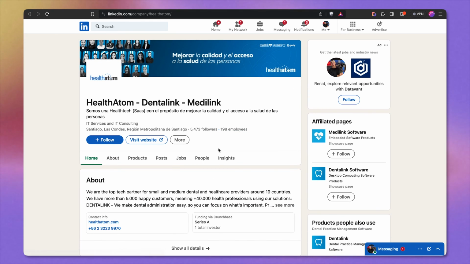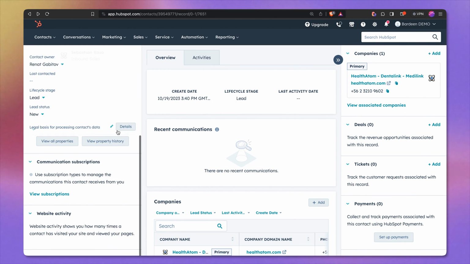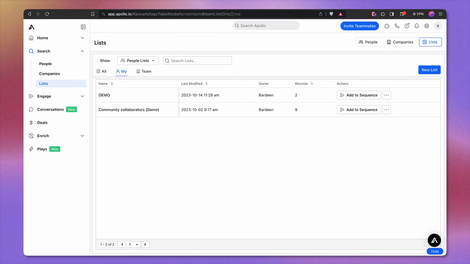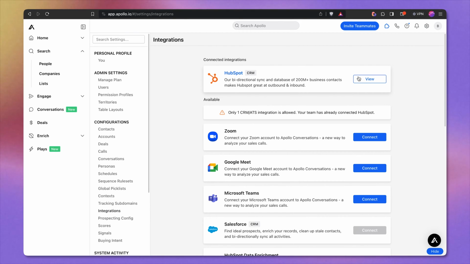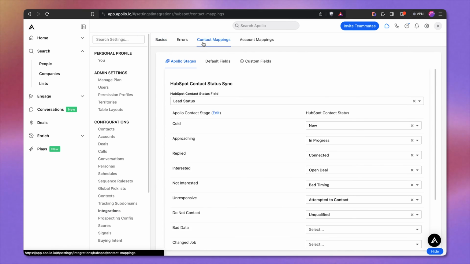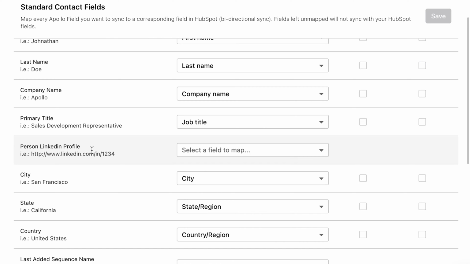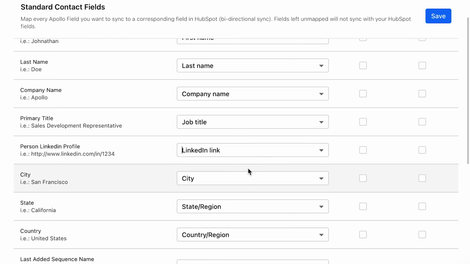This is great. But the problem, in my opinion, is the following. When we go back to our contact, we actually do not have all the information. We don't have their LinkedIn profile. Luckily for me, I've created a custom field inside HubSpot and called it LinkedIn link. And all we need to do right now is go back to Apollo and map the data coming from Apollo to HubSpot. To do this, we're going to go back to our HubSpot integration. Let's click on integrations, view HubSpot, click on connect mapping. And here under default fields, there is the field that's called person LinkedIn profile, and I can map this data to our custom field in HubSpot called LinkedIn link.